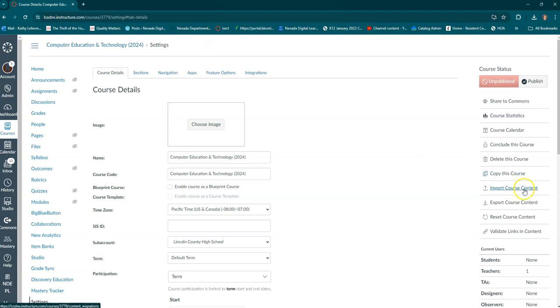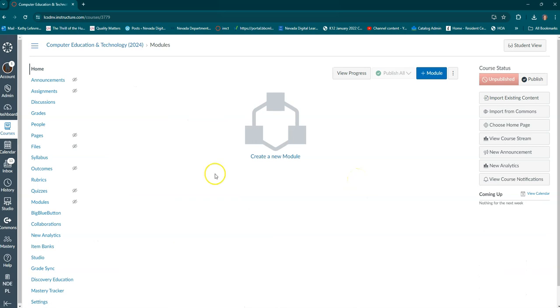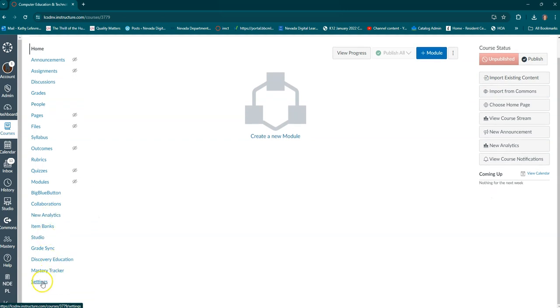You would click import course content. So how do you get there? If I'm on the home page of this course shell that I just created, you can see there's nothing in here. I can either click the button from the home page that says import existing content, or I can scroll down to settings.